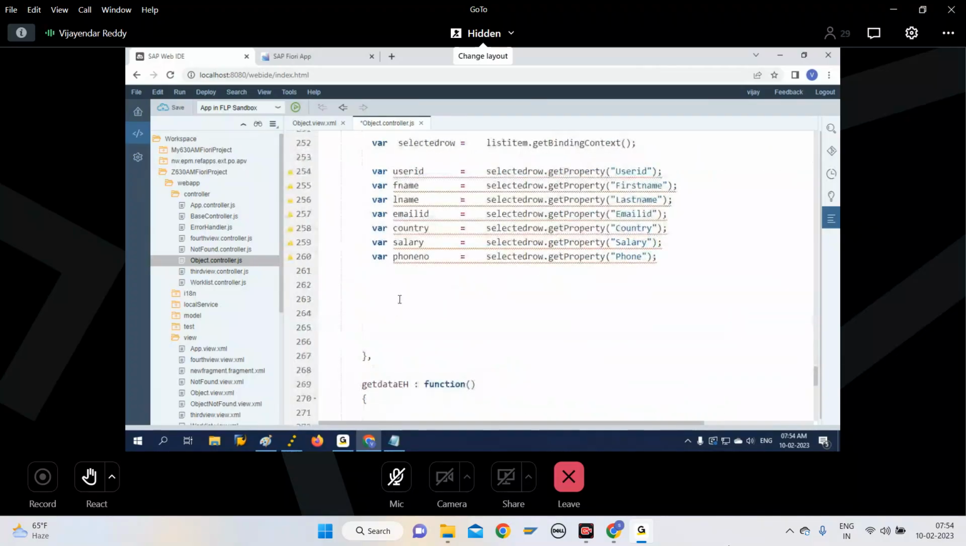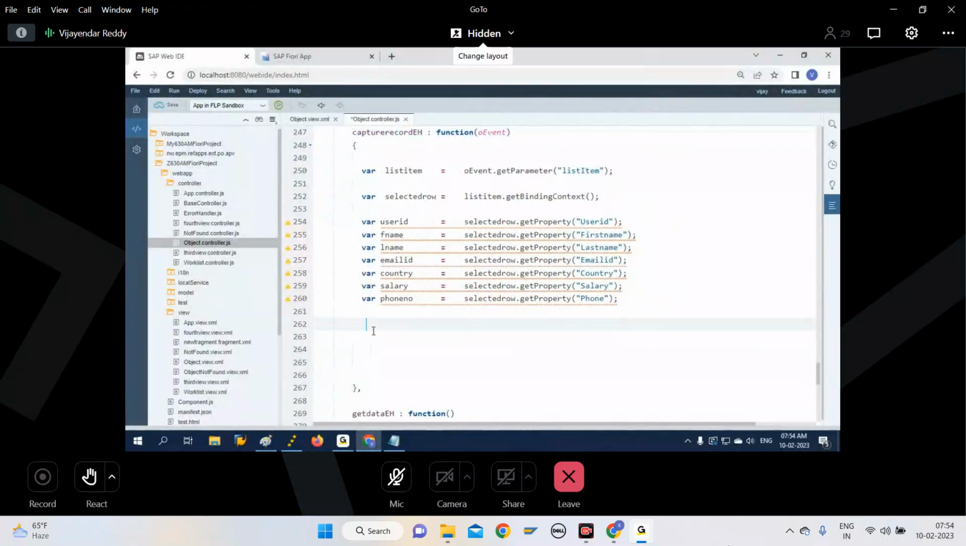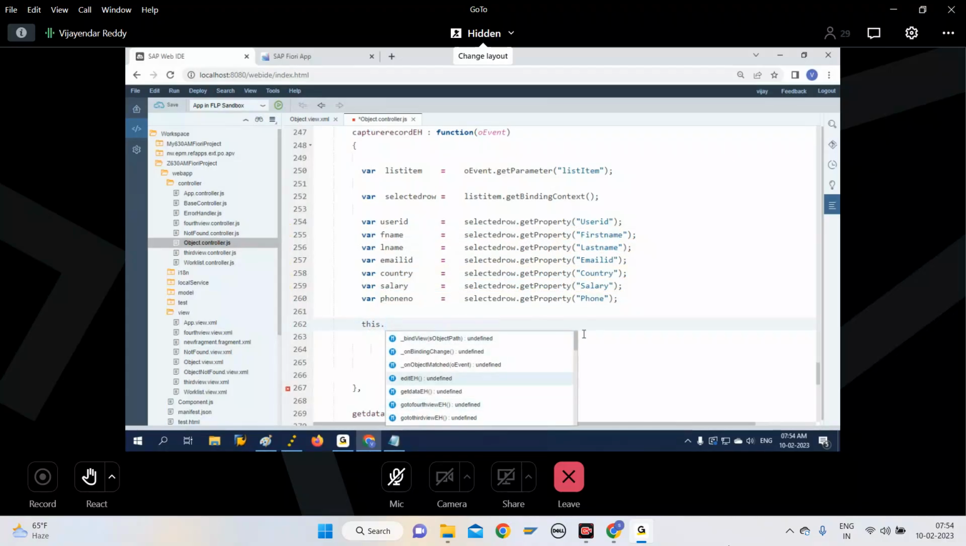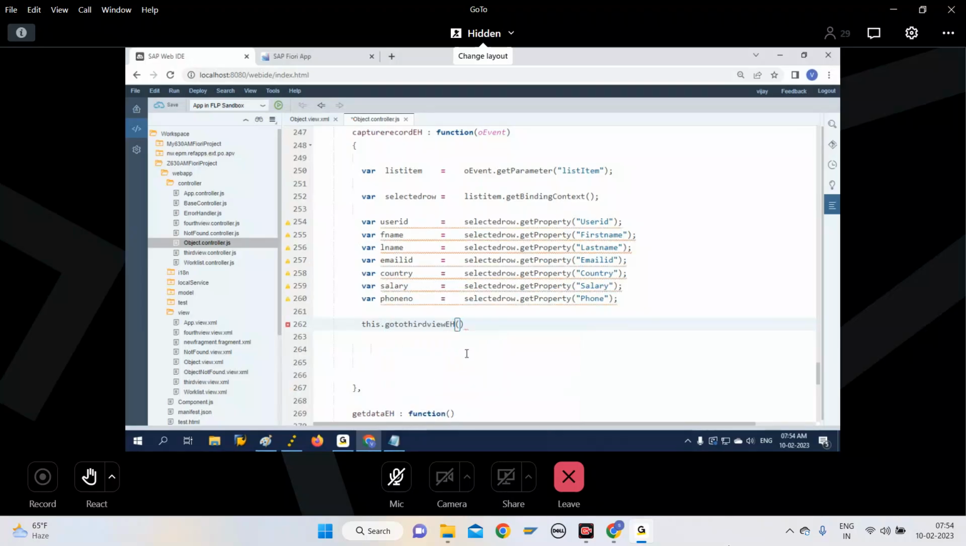So here in capture record EH event handler, after executing the respective functionality, what I want to do is use this dot, then use control space, then you can trigger any event handler here. If you want, you can apply conditions. I want to go to third view EH event handler. So from capture record EH event handler, we are trying to trigger go to third view EH event handler. That means one event handler can trigger another event handler. That's it. Very simple. Save it and you can run.